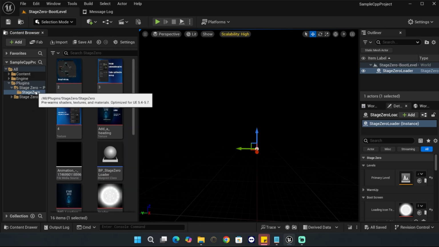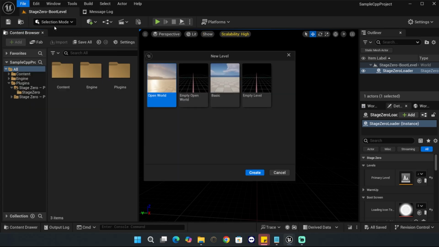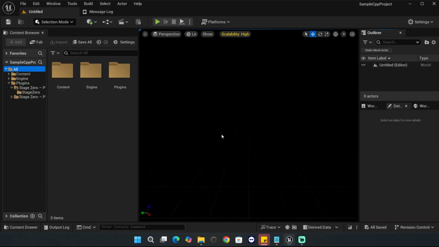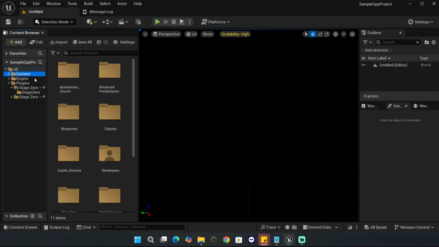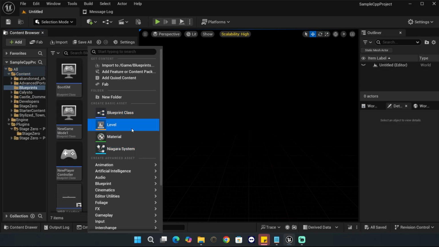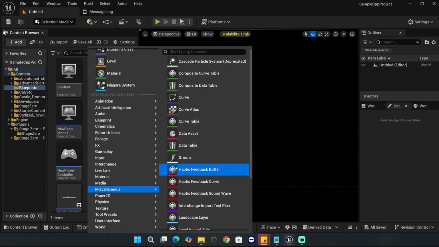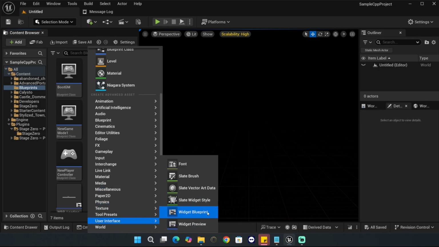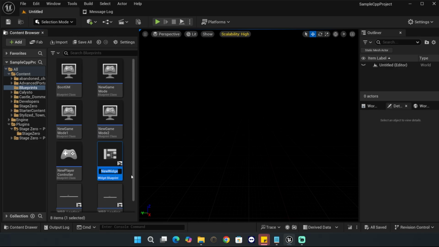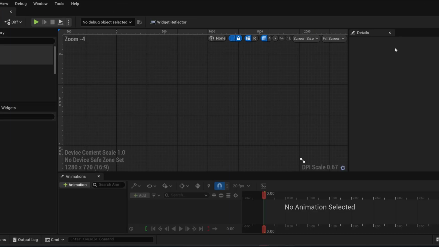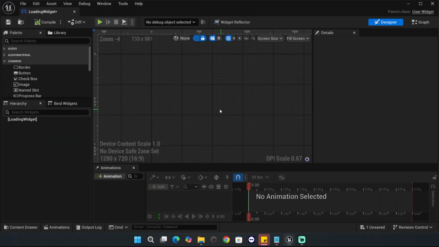Let's go to the new system. Let's create a new level. The world. We don't add an actor. Let's create a widget. I'm not going to go through how to create the basics of widgets, but let's add something simple.